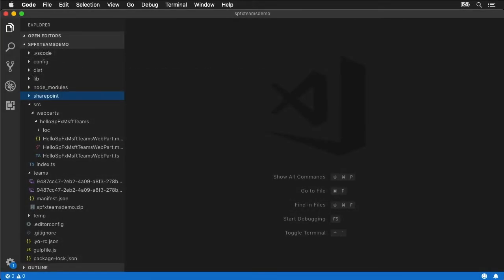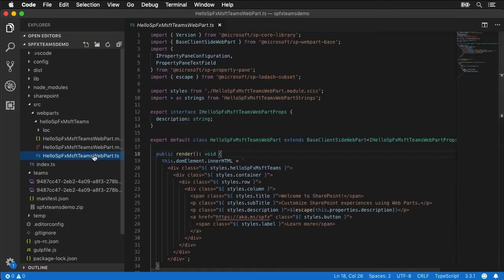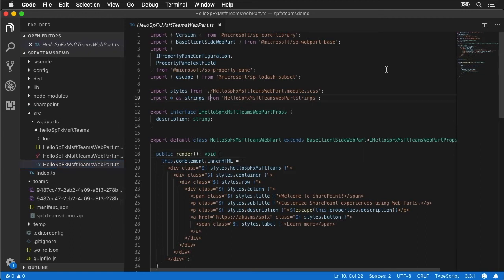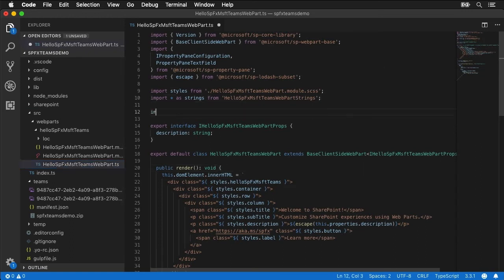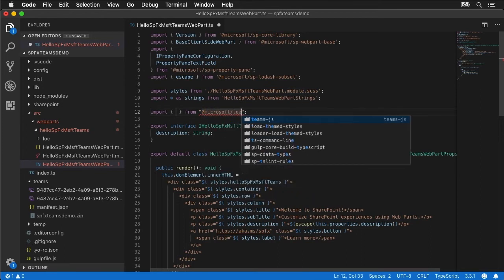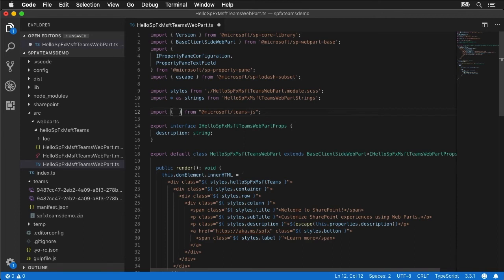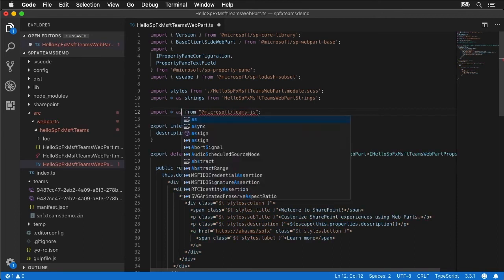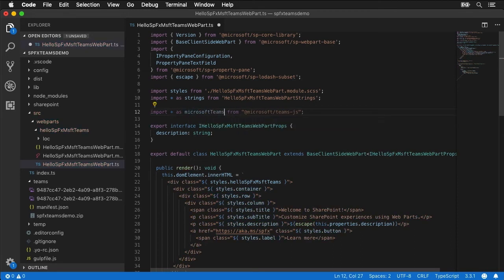In the previous demo that we saw in this section, we already saw how to create a SharePoint Framework web part, deploy it to Microsoft Teams, and use it as a custom tab. Now let's see how we can use some context info so that our web part knows if it's inside SharePoint or if it's inside Teams. So I'm going to come over here into my web part, and the first thing I need to do is add in a reference to something. So I'm going to say import, from @microsoft/teams-js, and we're going to import everything as microsoftTeams.